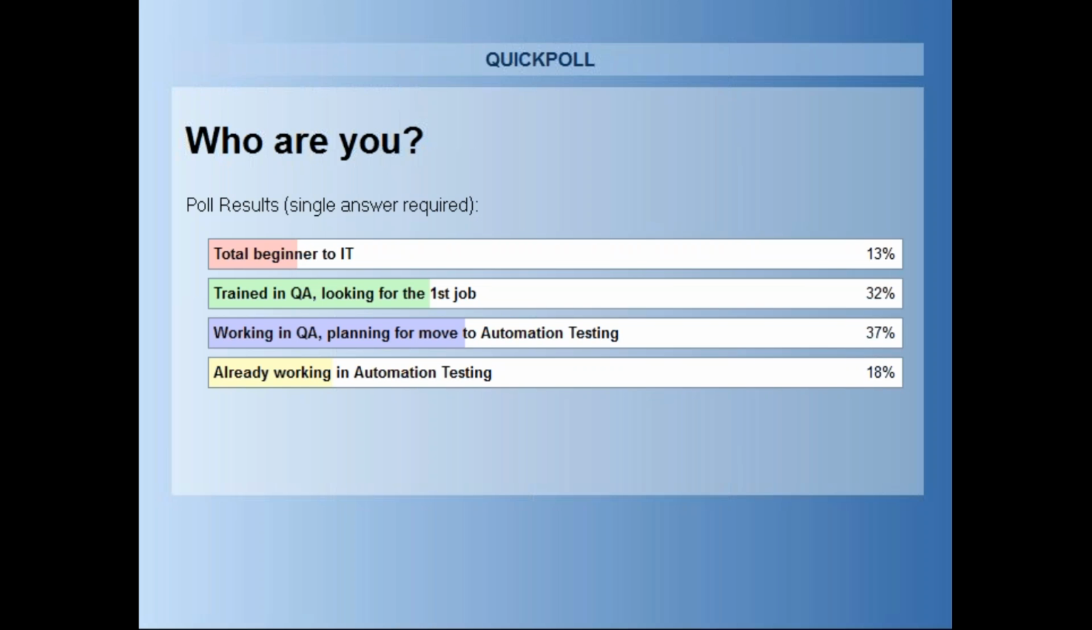37% of you are already working in QA, and that's the largest community in this poll, but are planning to move into automation testing and so on. So team, for all of you who are trying to reply to the questions, you're supposed to answer on the poll. Click on your option and submit that option. And 18% of you, which is not a small community, are already in automation testing and are trying to further progress their career within it.